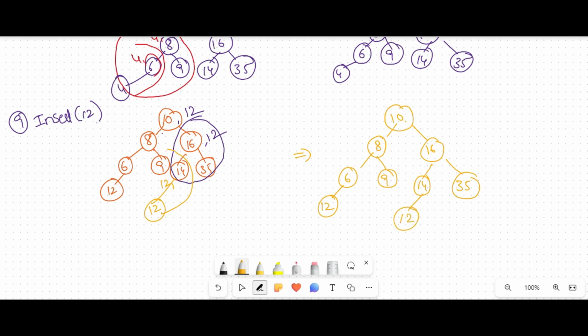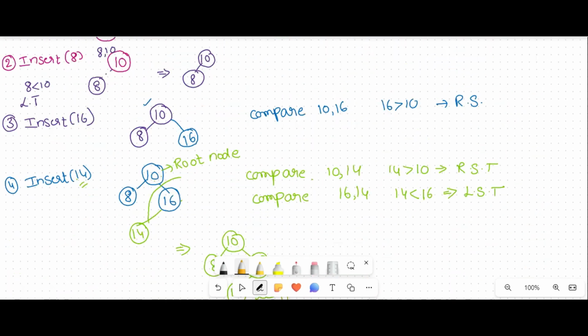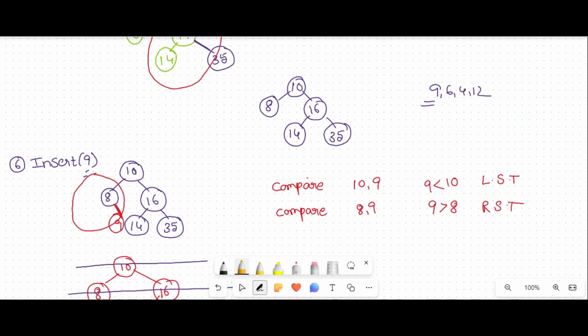How many elements? 1, 2, 3, 4, 5, 6, 7, 8, 9 elements are there. Check the question once. In the given question, total 9 elements are there, or not? 1, 2, 3, 4, 5, 6, 7, 8, 9. The last element is 16. Okay, so now we have inserted the elements.